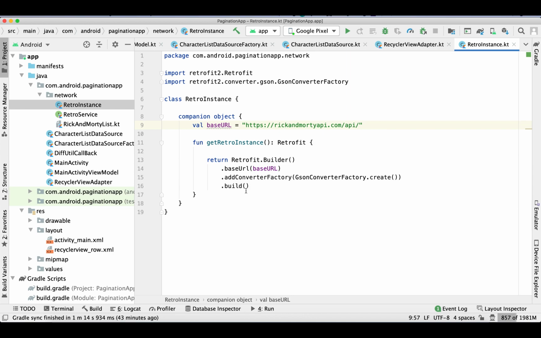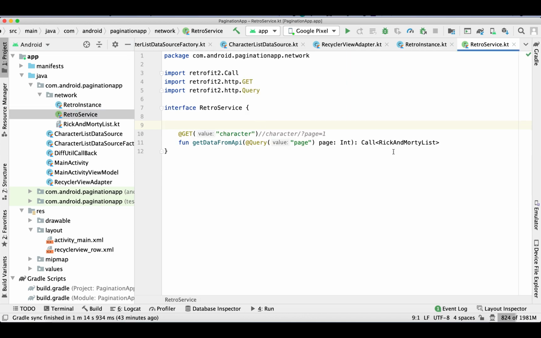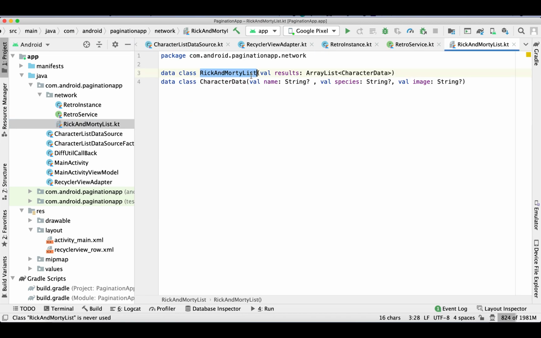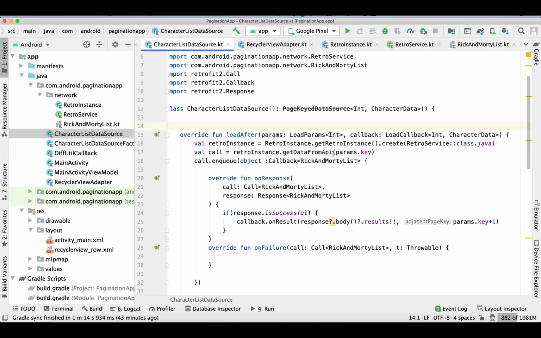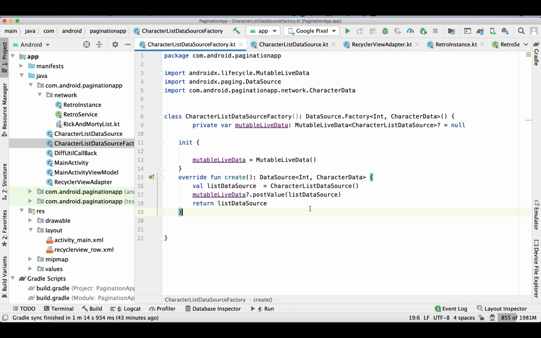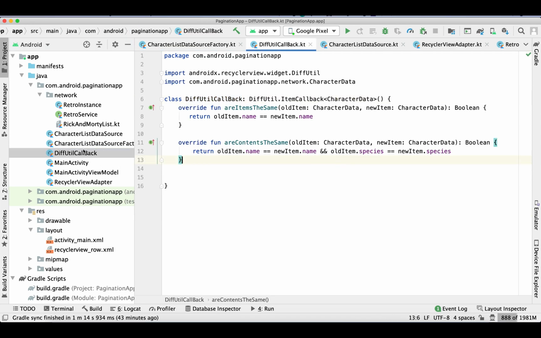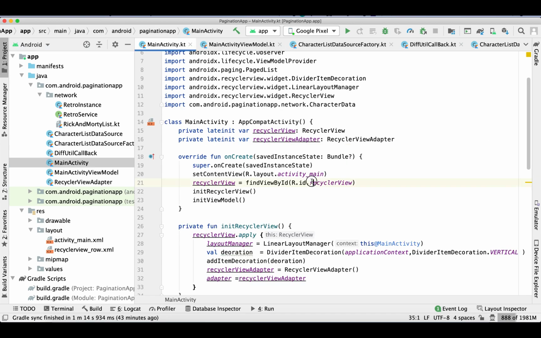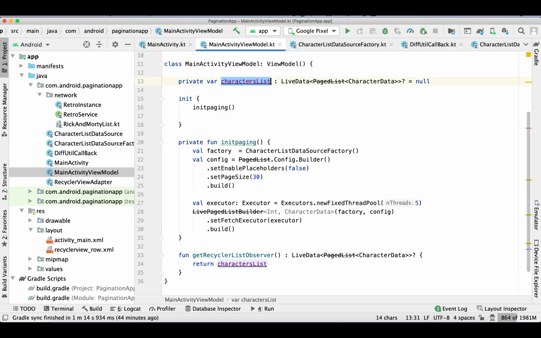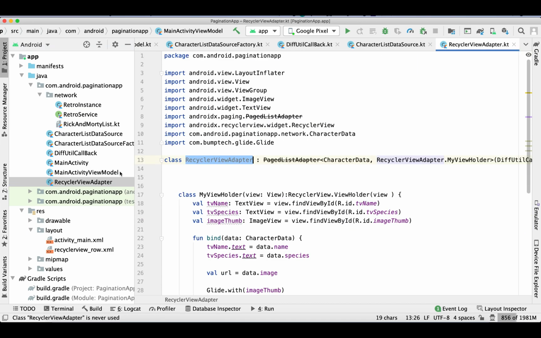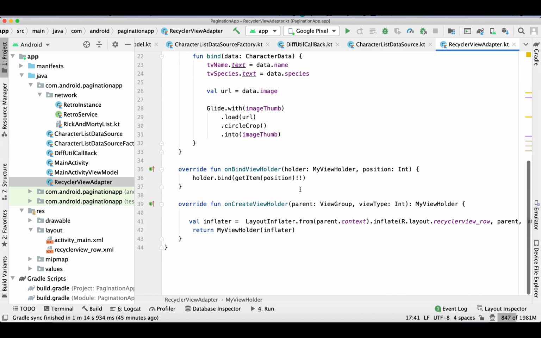Yep, let's review one time what we did. Retrofit instance, Retrofit service, all looks good to me. Inside our data class, yeah, we are going to use 3 parameters. This is our data source, looks good to me. This is our data source factory, looks good. DiffUtil, that is simply comparing the data. Our main activity, yeah, we are initializing, setting up. Yeah, there we are missing one step. And inside our adapter, yep.